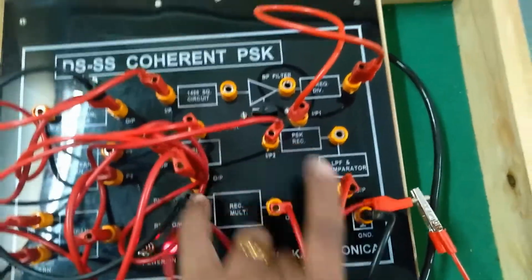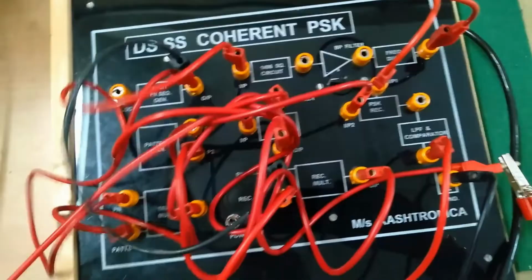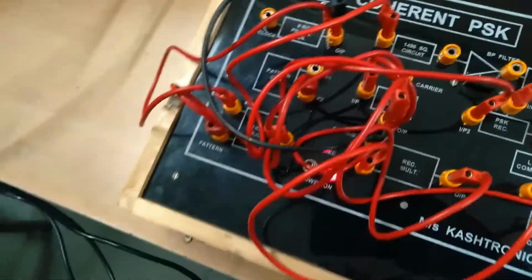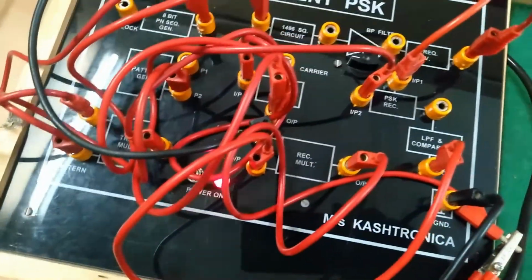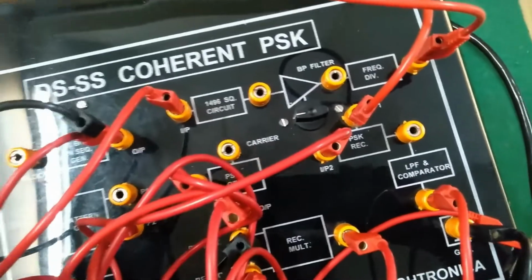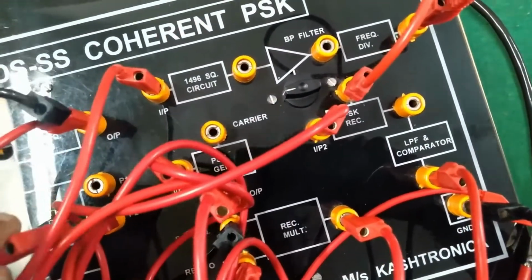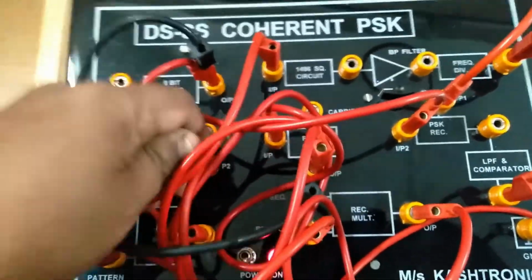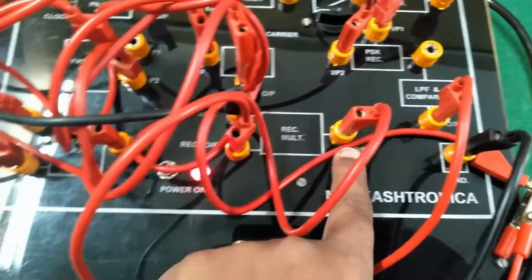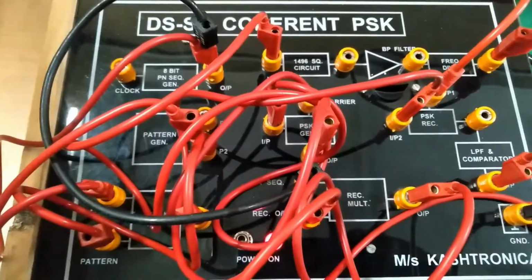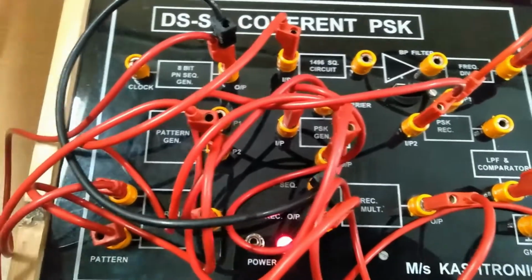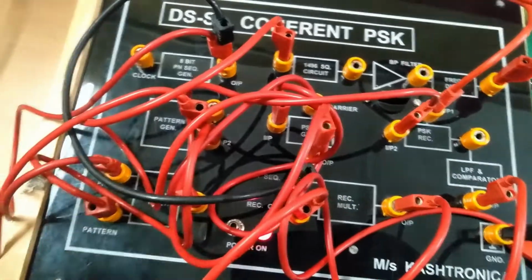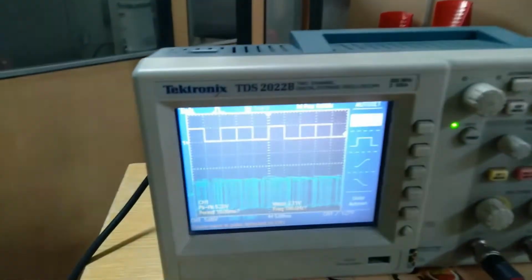Now we'll see the recovered data and the transmitted data together. This is your recovered digital data, and then I'll see the transmitted data. This is your transmitted data which has been connected to channel 1, and the recovered data to channel 2. This is the original bit pattern which we have used over here, and this is the recovered data. Now we'll see both together on the DSO whether we are getting the same. So once again, I'll go to the auto set option and check it on the DSO.